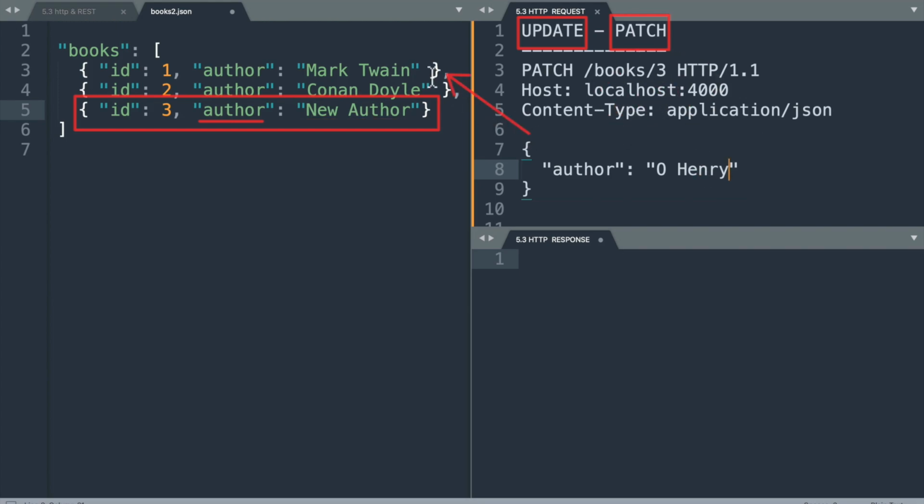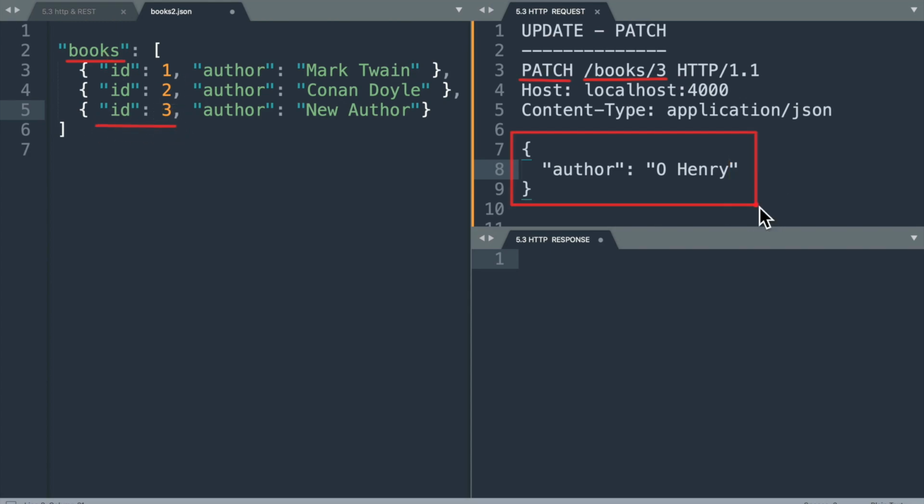When this HTTP request reaches the API, the path over here /books/3 and the patch method indicate to the API that we want to update the books resource with ID 3, and the update that we want to do is within the message body as JSON data. So the author field will be updated to this new value O Henry. So this value will be updated from new author to O Henry.